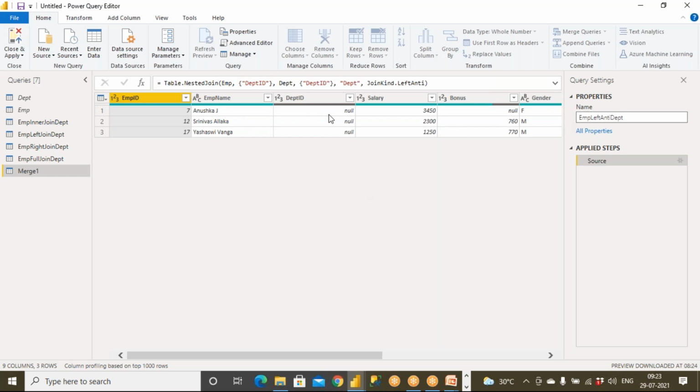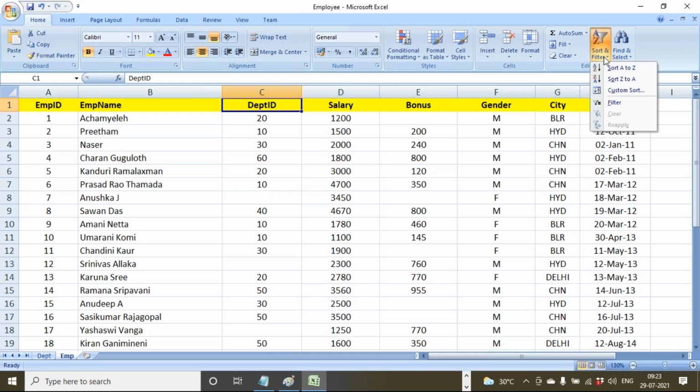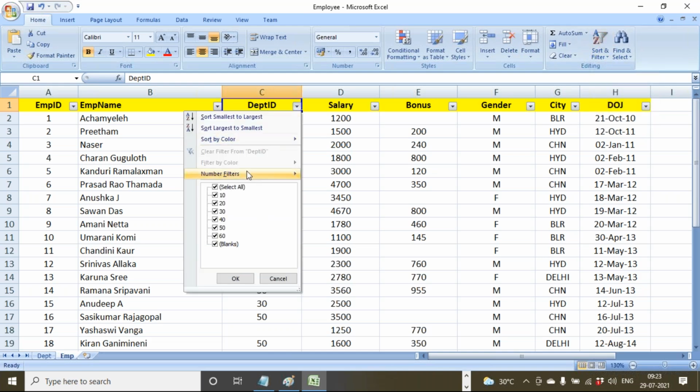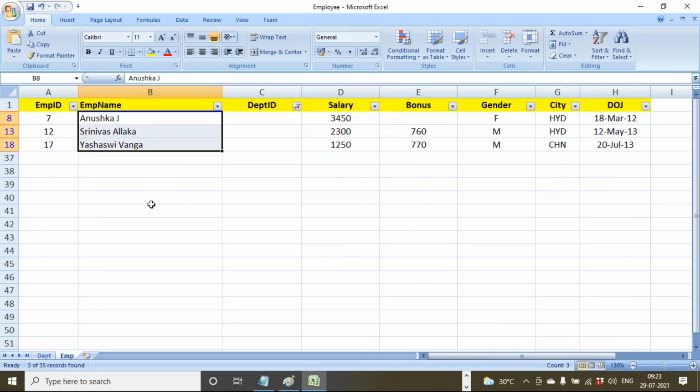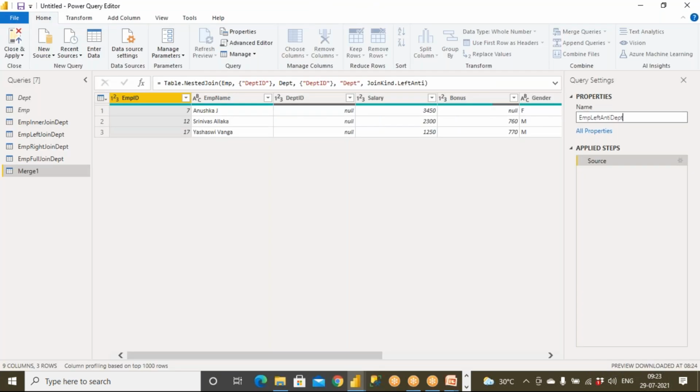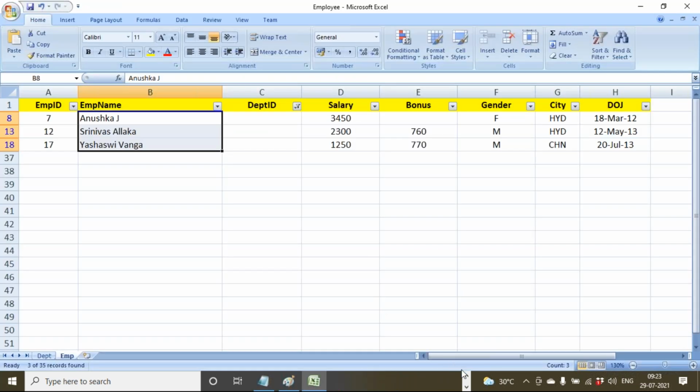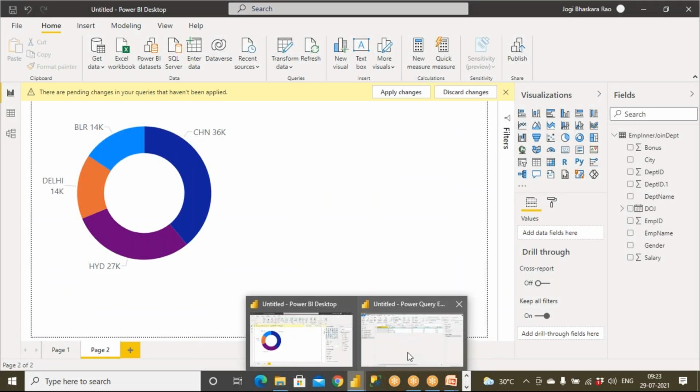Okay, let me see. These are the people who don't have any joining data. So Anushka, Srinivas, and this girl. So let me go here. I go and click on this filter. So who are the people who did not have? Let me remove everything. So these are the people: Anushka, Srinivas, Allaka, then Yashashvi Vanga. Clear? So the same data you should be able to get, right? Like that, you should be able to create a lot of things.